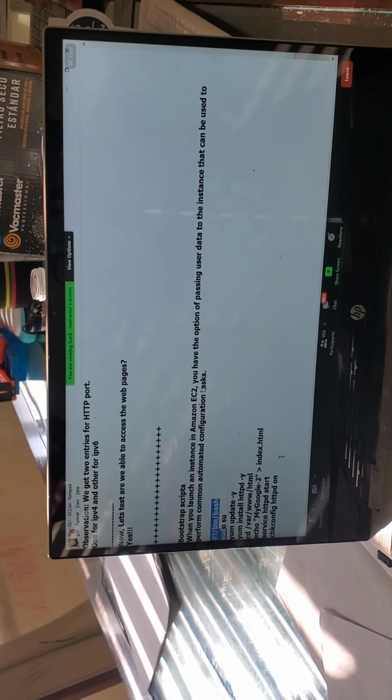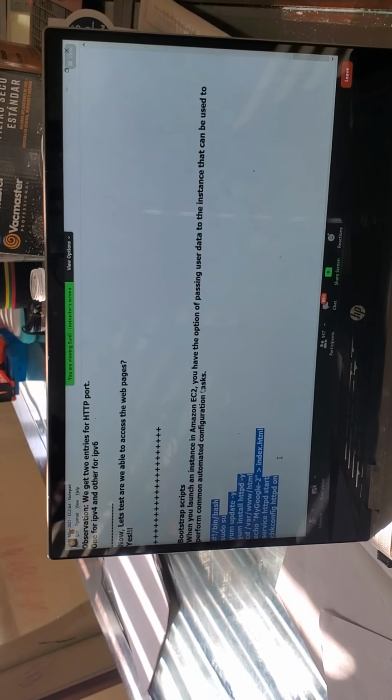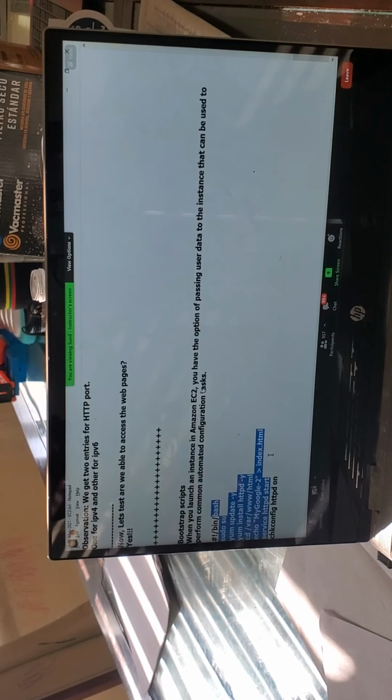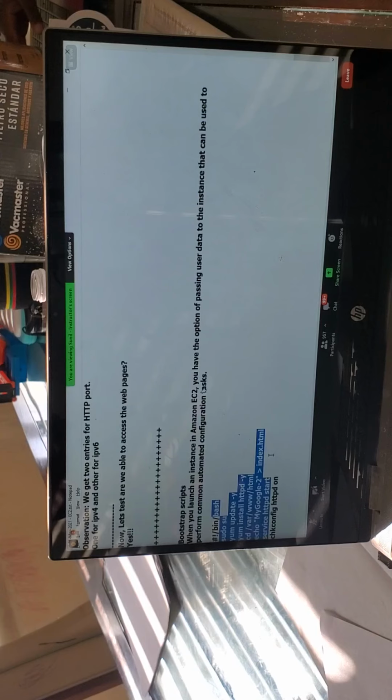So these scripts are nothing but a set of commands that will execute automatically. You don't need to manually execute. As you mentioned, the scripts get executed automatically. So whenever you create an EC2 machine, and automatically you want some set of commands to get executed, you can mention it in this particular location. These are called bootstrap scripts.